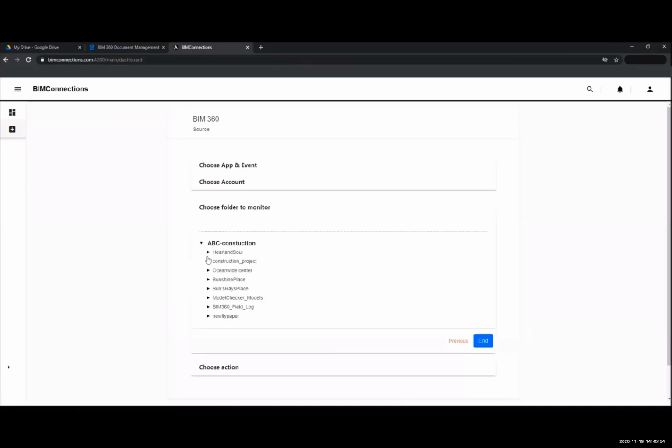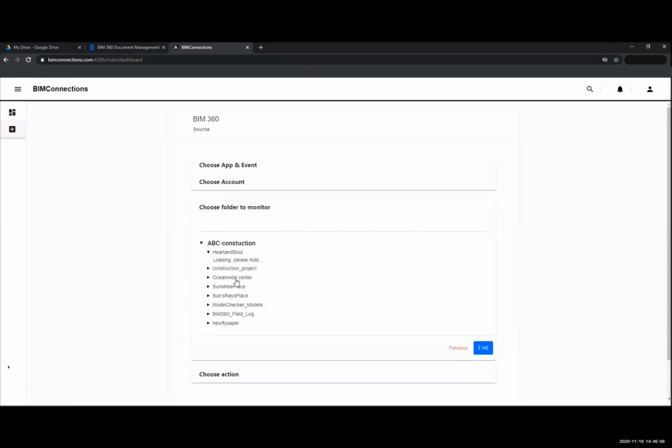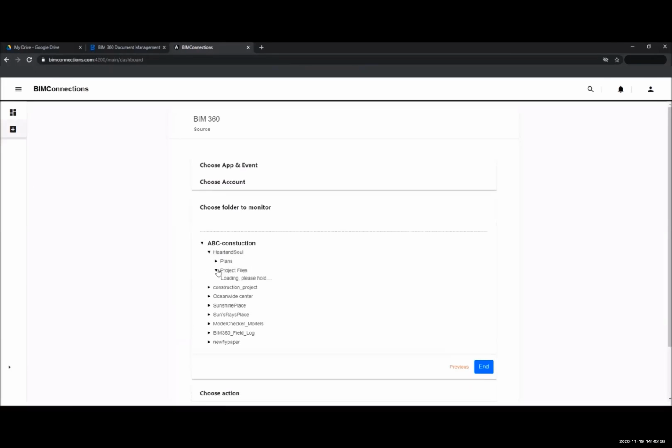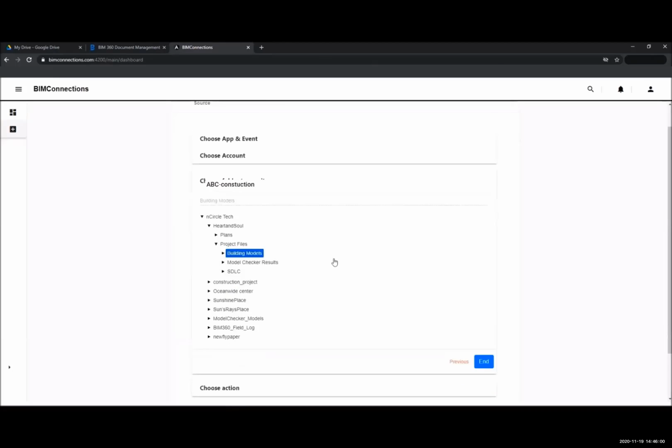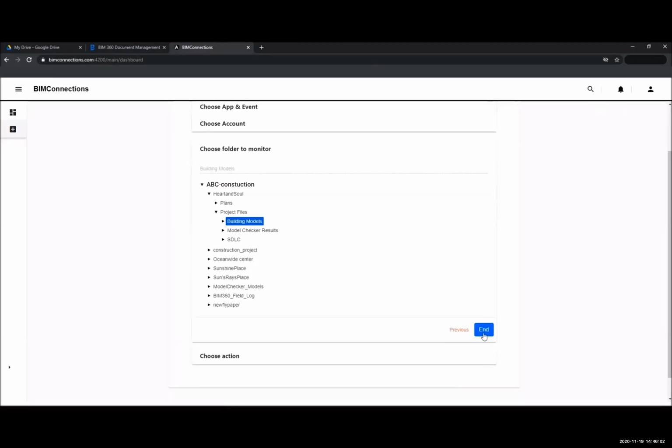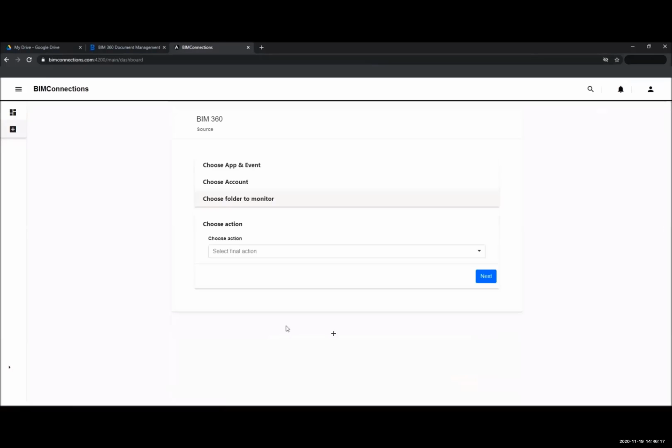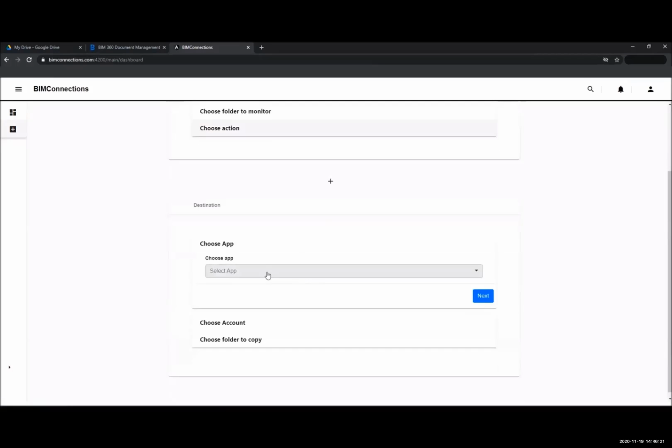So once the account credentials are provided, we ask the user to pick a specific folder. So let's pick the Heart and Soul project, and within that, the building models folder. So now what we are configuring in the system really is: if a new file is added to this building models folder in BIM 360, then choose an action. What do you want to do with this particular file?